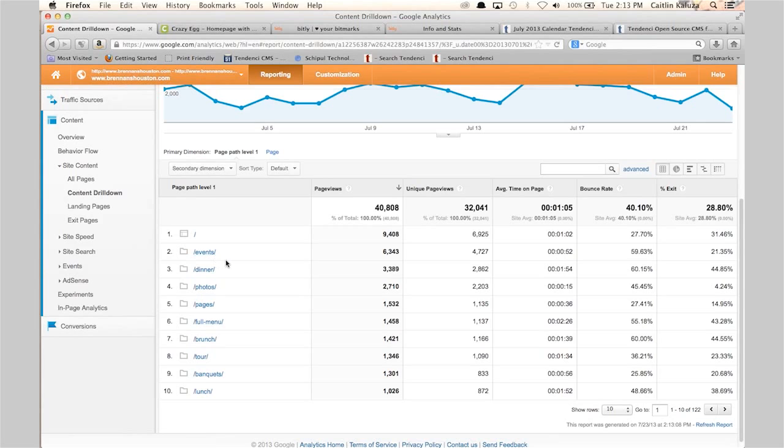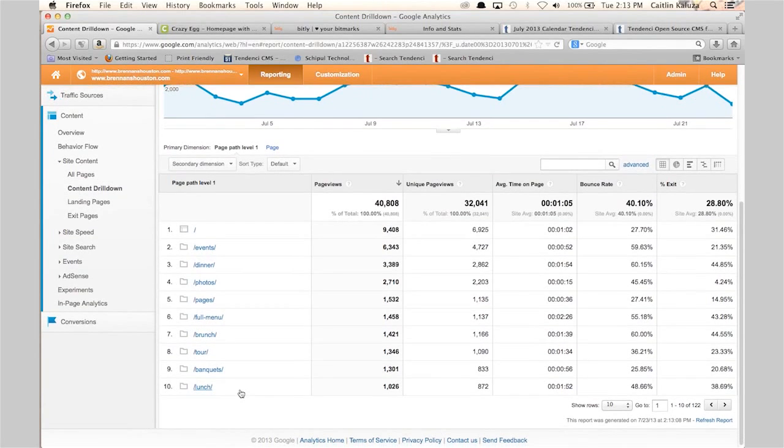So if you have a Tendenci website, all of your events will have the URL /event/a number. All of your photos will have the URL /photos/a number. All of your news articles will have the URL /news/ something.